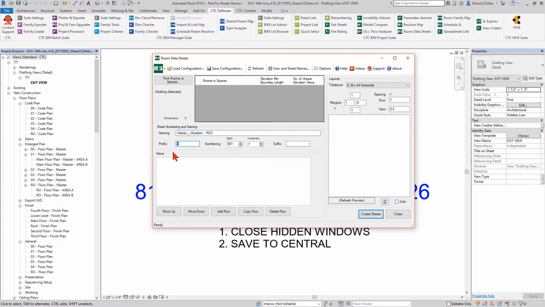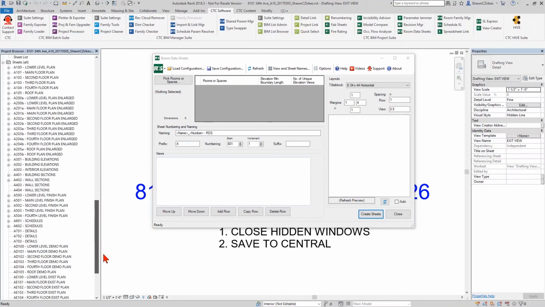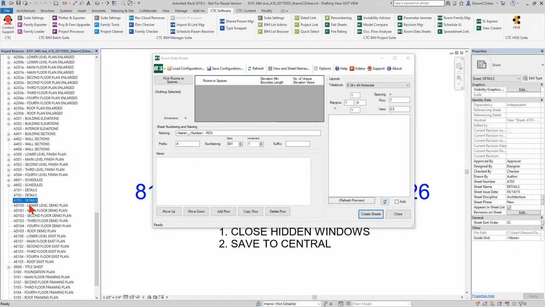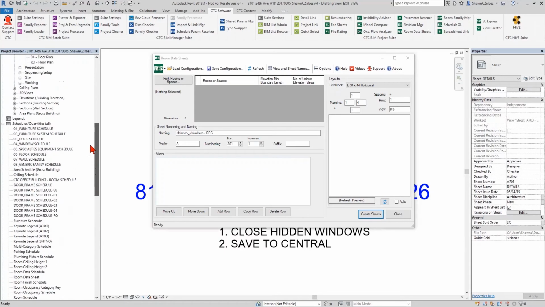I'm prefixing my sheets with an A, and I'm starting my numbering at 801. That's important because down here, I do not already have any 800 sheets in my list. So all of my sheets should appear right after my details, and they will show up as my data sheets. Of course, you could put them anywhere you'd like. That's just the closest numbering schema that's open, and I can predict there's nothing there. You can choose whatever you'd like.